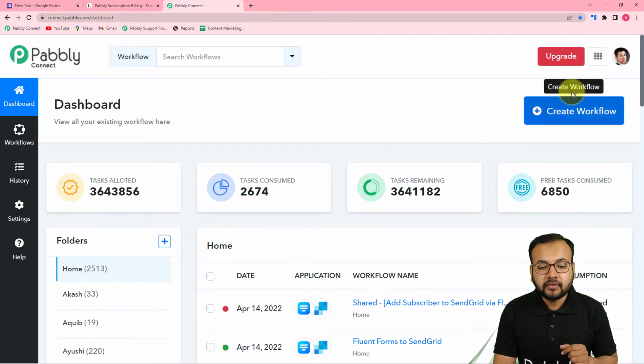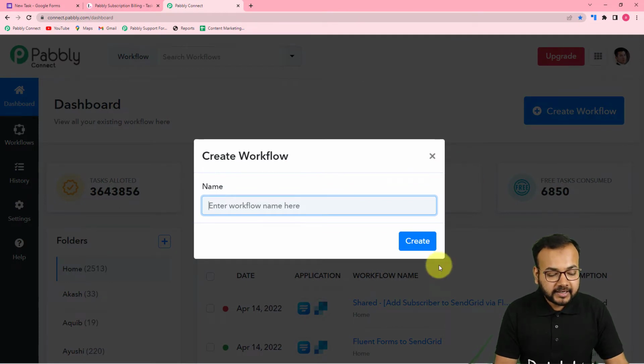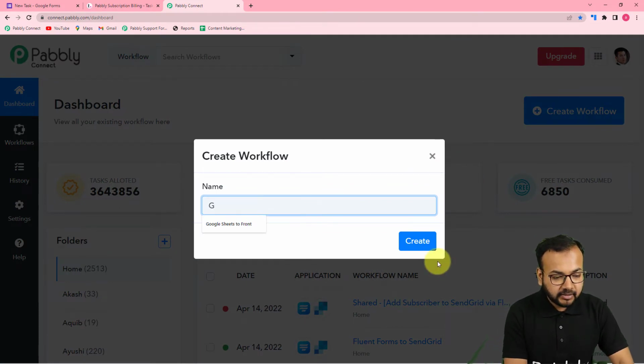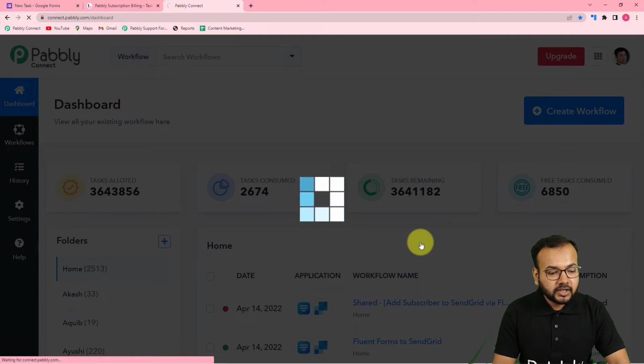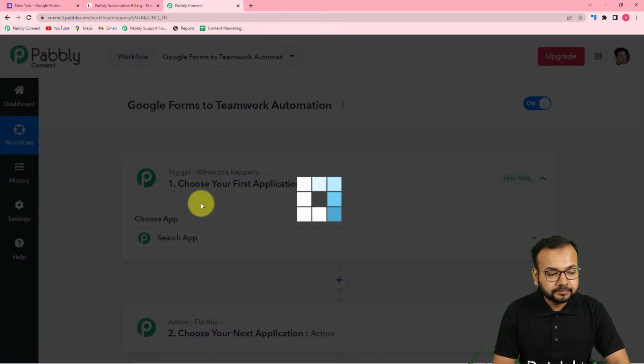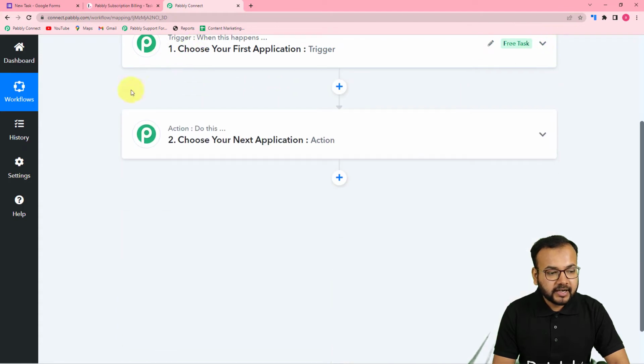And here you have to click on this create workflow button to create a workflow of automation. And here you can provide a beautiful name to your workflow. So I'm giving the name here as Google Forms to Teamwork Automation. Okay. So after filling the name like this, you just have to click on create, and you can see your workflow is getting created here. And on this page, you will see these things, the trigger and the action.